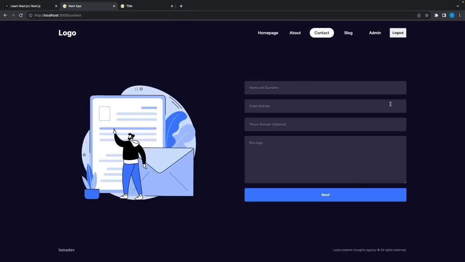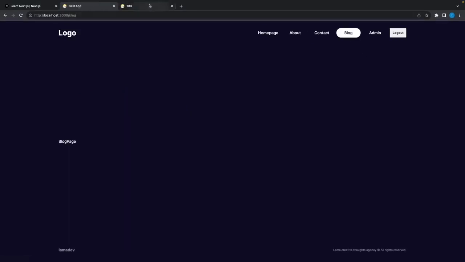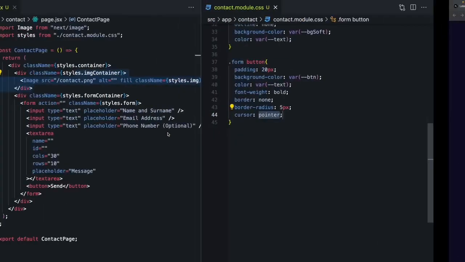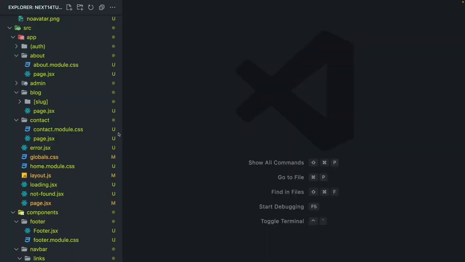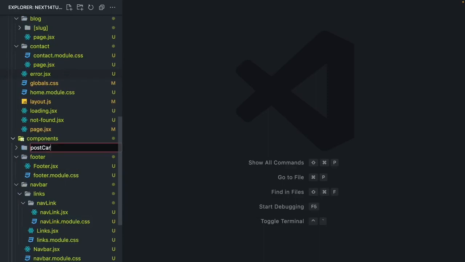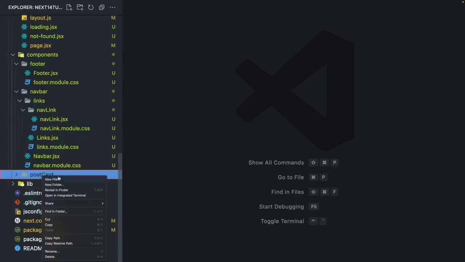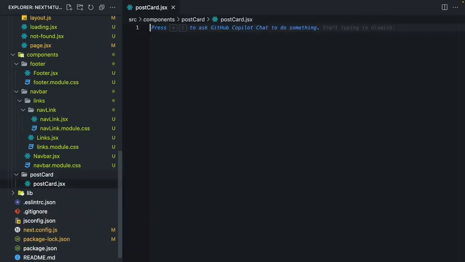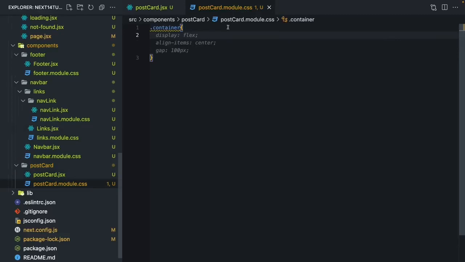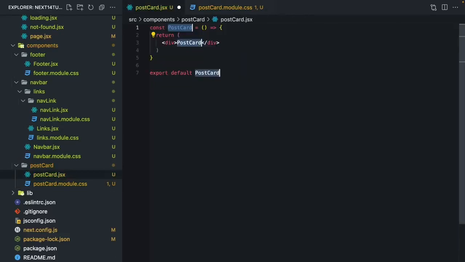Okay, so what about this blog page? Let's see. It includes our blog posts. So for each card, each postcard, I can create different React component. So let's create that component. I will close them, open up my menu, and inside components, I will say postcard. Let's create our JSX file and the CSS file. I will say container and create my component here.